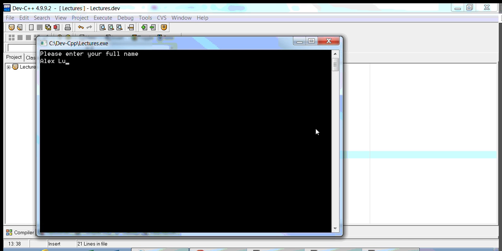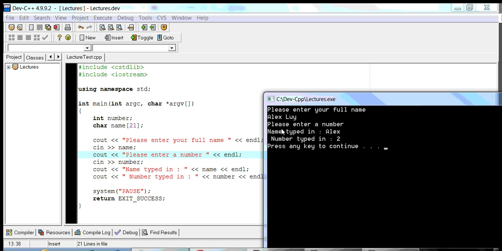So if I enter my full name, it doesn't prompt me to enter a number anymore. Why? Because when you enter a space, the cin object and the extraction operator think that Louis is a second input. It says, I know that this is a delimiter, so I can read Louis into number. It read Alex into name, which is why it said name typed in is Alex. And for the second input, we're getting gibberish, which is not really anything I typed in. And you saw how it ran right through the whole line. It didn't even prompt me to enter a number.